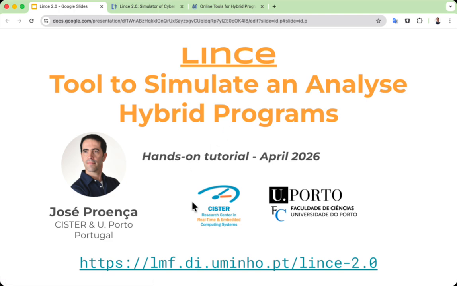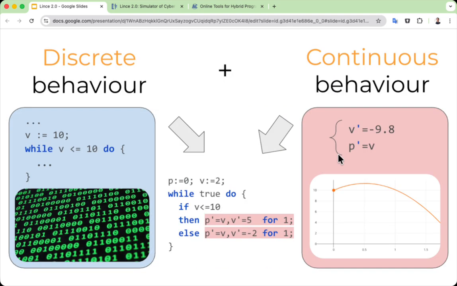And Lince, if you want to try it at home, you just need to go to the website here, LMFDI Human PT Lince 2.0, and you'll be able to see the latest version of Lince running in your browser, without any server required. So, first of all, Lince is supposed to analyze hybrid programs.